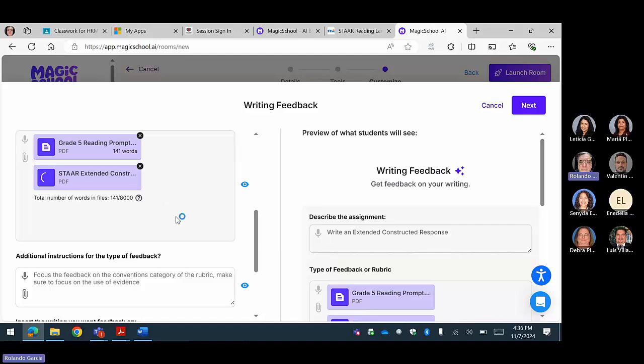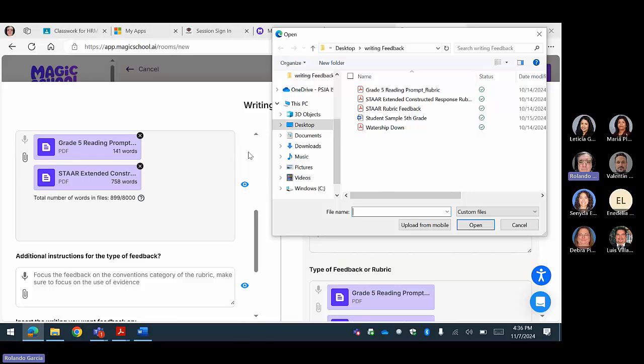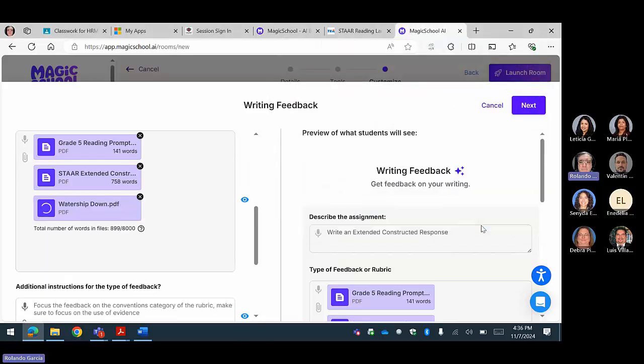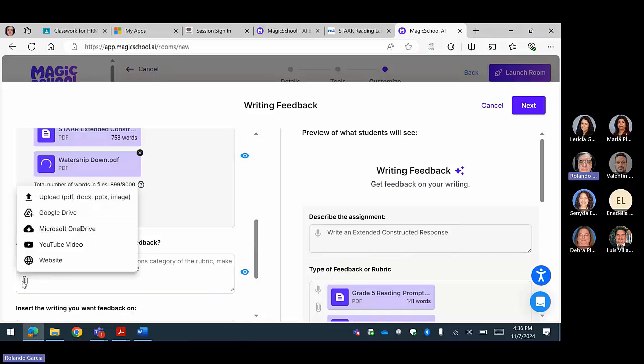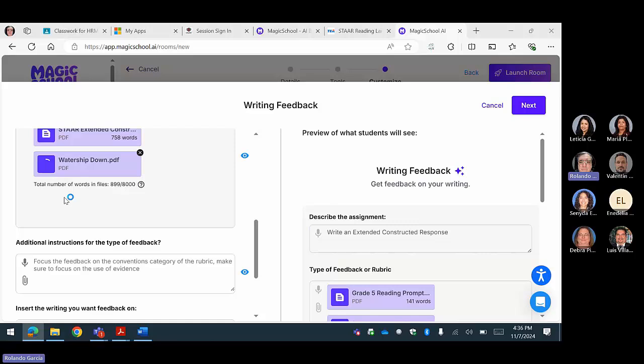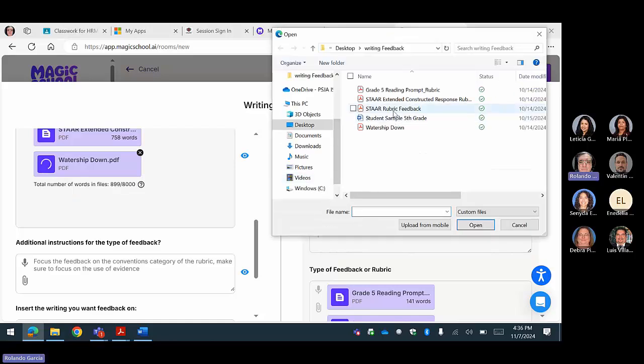Internet must be a little slow. Okay, I'm going to include one more file. I'm going to include the actual passage, Watership Down. In the next section, I'm going to include the instructions that I created. Click on upload and the STAR rubric feedback. So I'm going to click on that and upload.